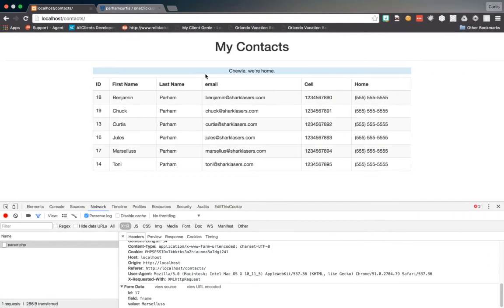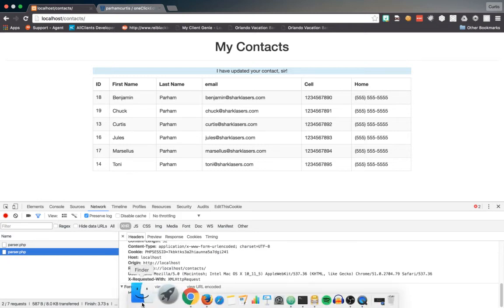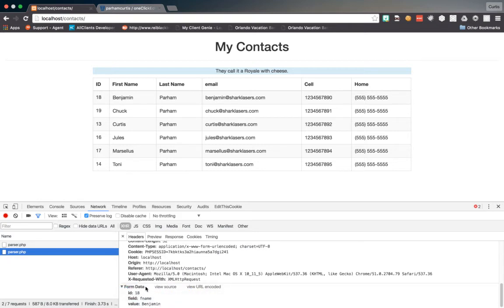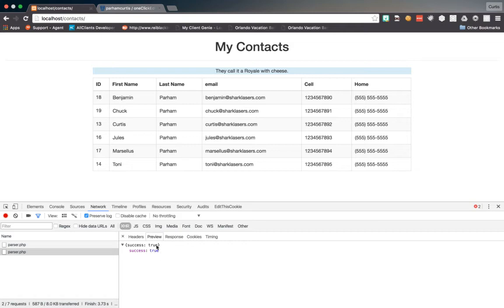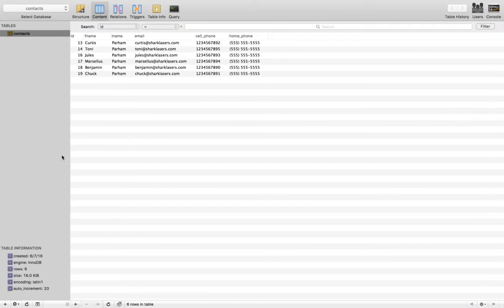And so now, if I change something, let me refresh here. If I change this to Benjamin, look at the network tab, it posts those values like it should, and then I get back success true from that. And then I can refresh here. And Benjamin has been updated in the database.